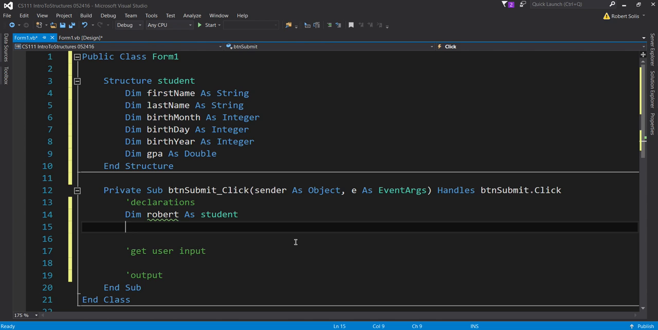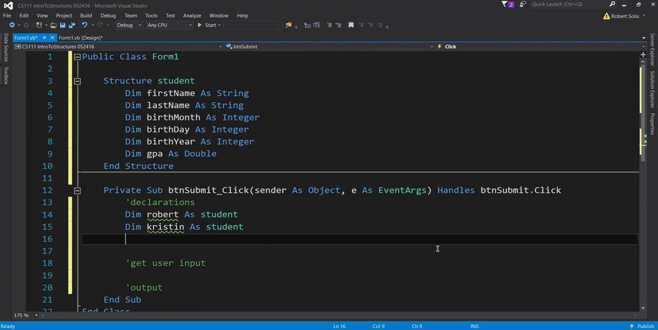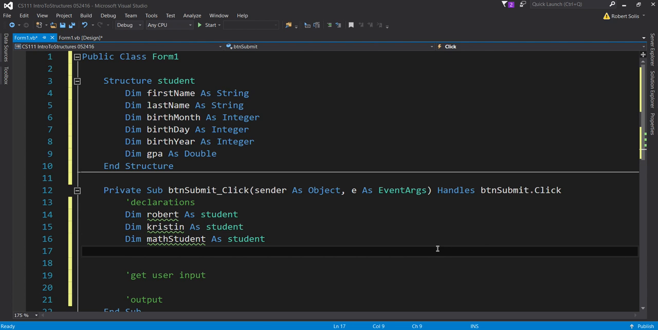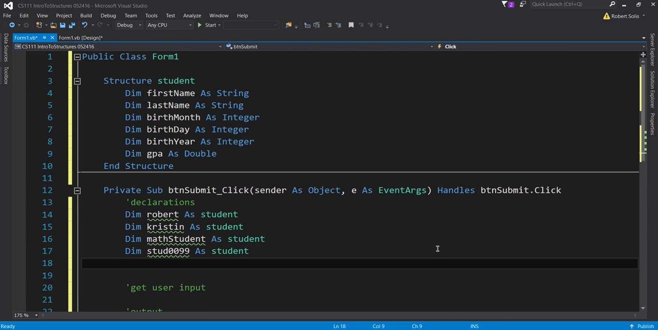Okay? So I can also create another student, Kristen. And I can create as many students as I want, as long as I give them some sort of a unique name. Maybe we want to do something like math student as student. Maybe we want to say student 0099, say for example. That could be a student, so forth and so on. Okay, well, let's just simply focus on Robert for right now.